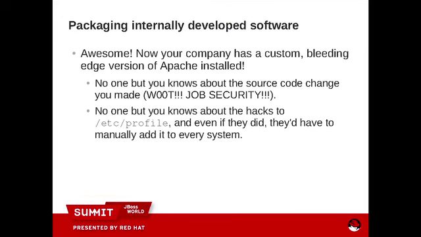Now your company has a bleeding edge version of Apache. No one but you knows about the patch that you had to make. Job security, right? Life is good. They can't fire me now. No one knows about the hacks that you did to /etc/profile, and even if they did, they're going to have to manually apply this to every system upon which you have installed this package.